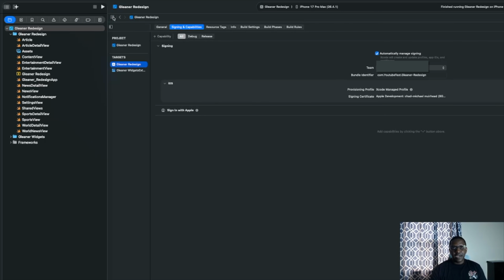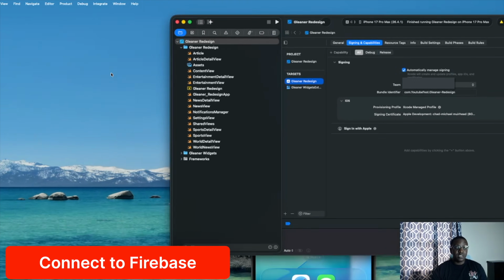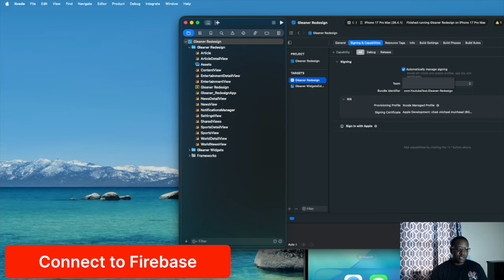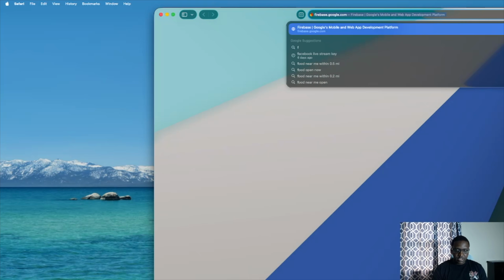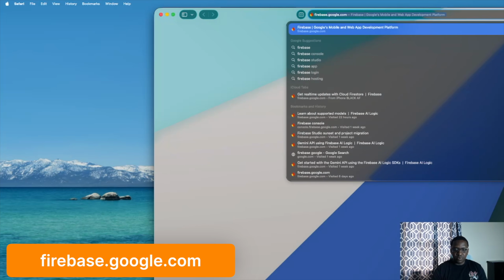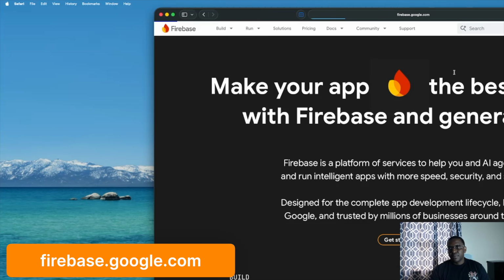So if you start the app, nothing will really be happening yet. What you need to do is connect it to Firebase. So what we're going to do now is go over to your browser, and we're going to literally just type in firebase.google.com, and I'll add this link in the description. I'll also put it on the screen too.